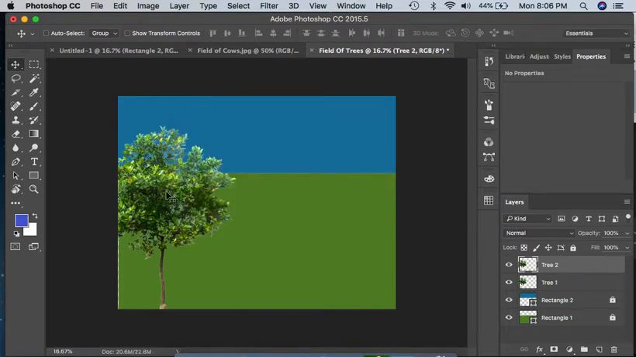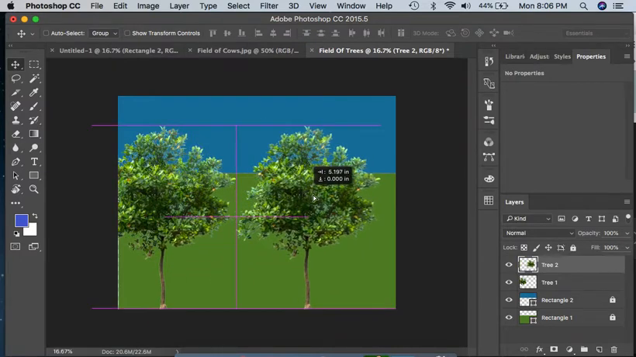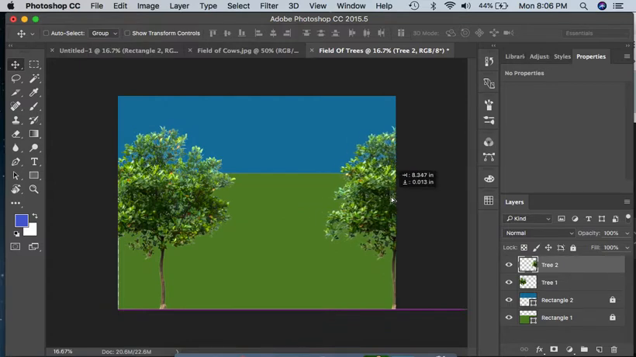But wait, I don't see it on here. Let's look at our thumbnails real closely and notice, hey, it's in the exact same spot. I have it selected. I have my move tool. All I have to do is take that and drag it over to the other side. There it is. There's tree 2. They're both the same size. Looks great. They're both the same height.